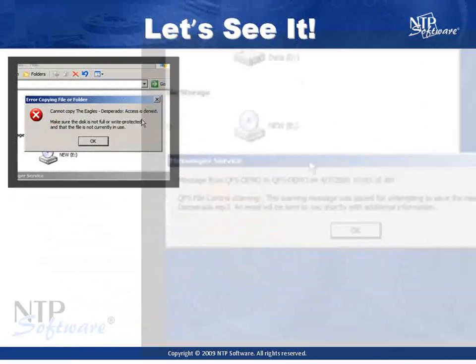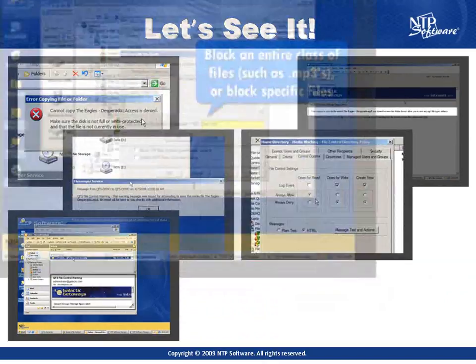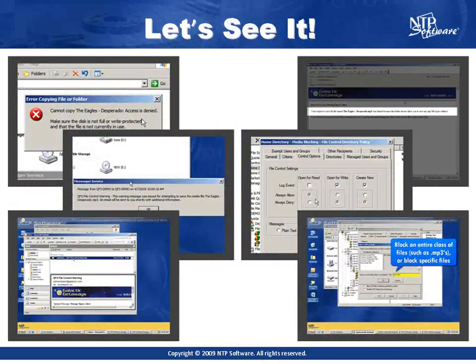We will now show you the solution that will immediately help your company save time, money, and reduce risk with very minimal impact on your user community.